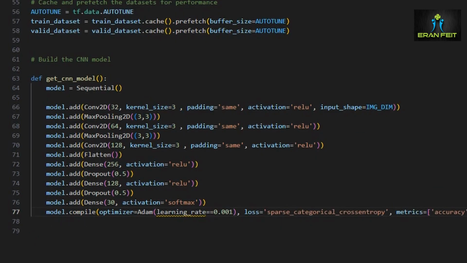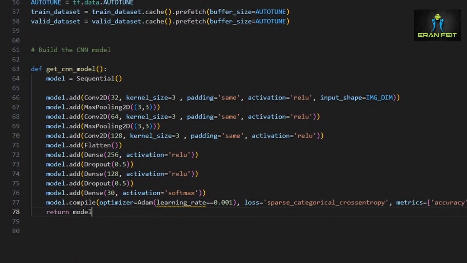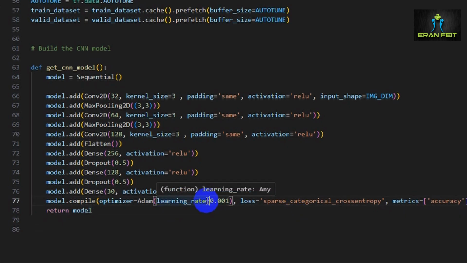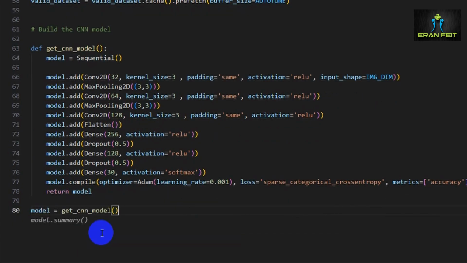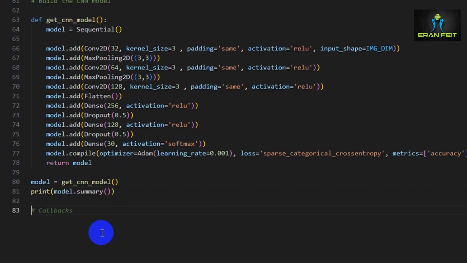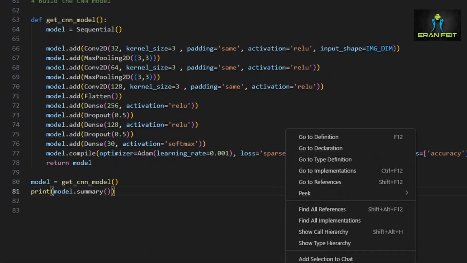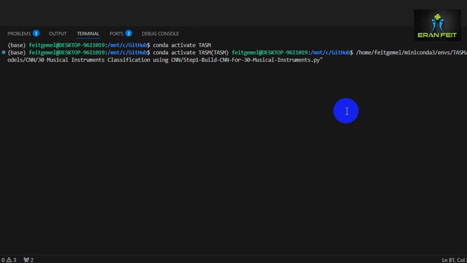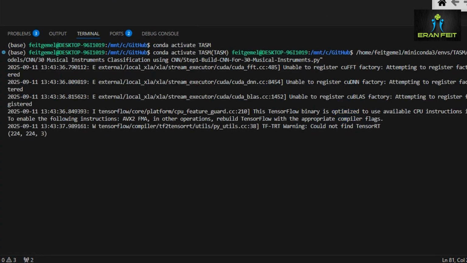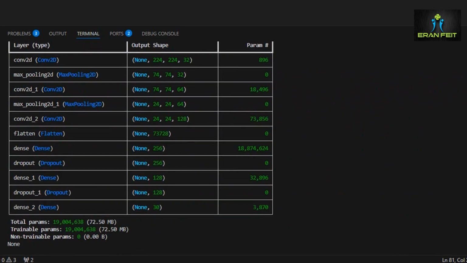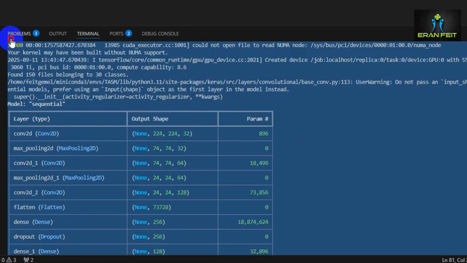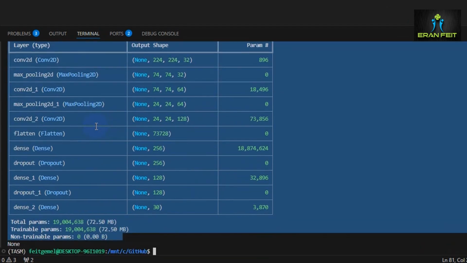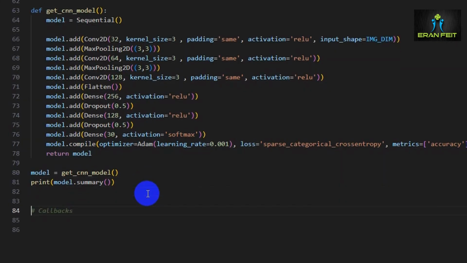Next, we will compile the model with the Adam optimizer and sparse categorical cross entropy. So we are closing this function. Let's create the model and print its architecture summary. Let's run it. So the target is to see that the model was created successfully, and we can get a summary of the model. Please notice the last layer is our 30 categories, so it seems okay.